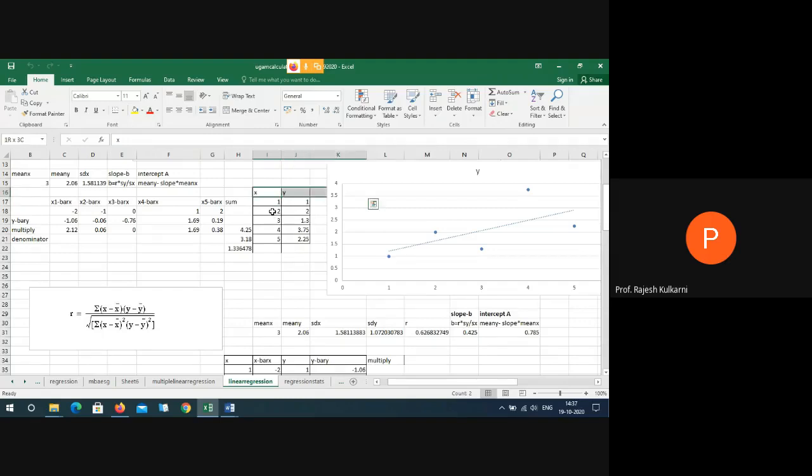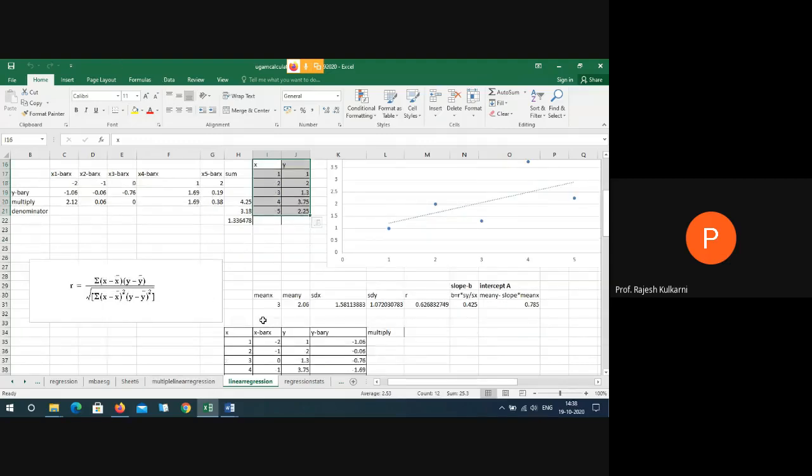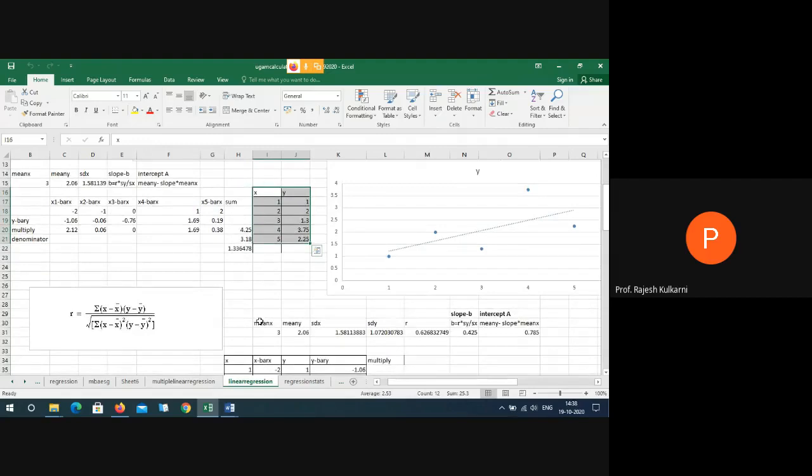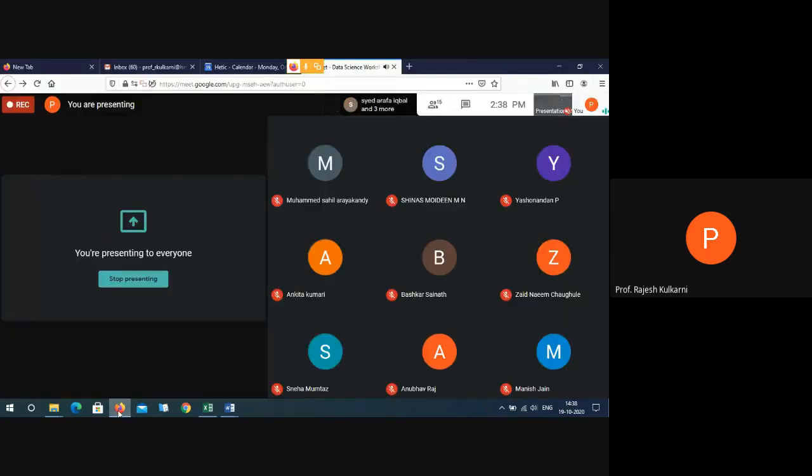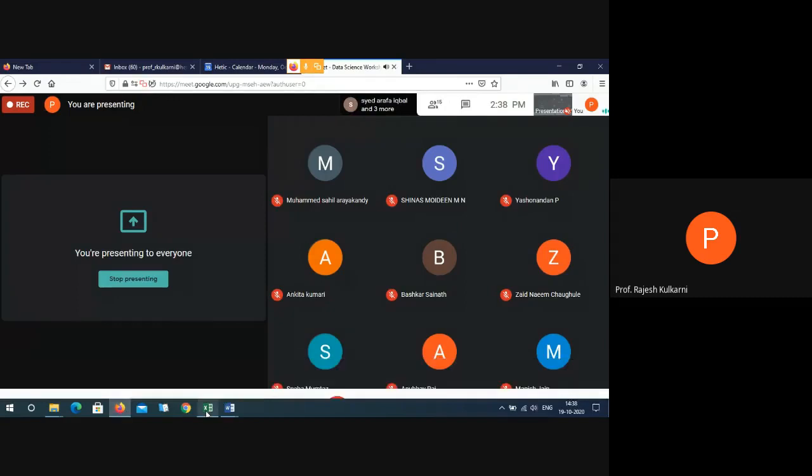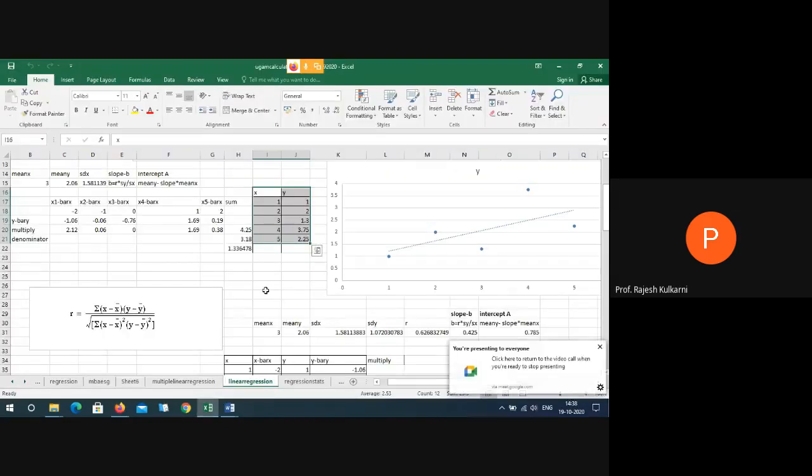If Shinas, if I am audible to you and if the screen is visible to you, can you just help me out with these values of x and y? Or anybody, if not Shinas, anybody. Ankita can help me out with the values which I highlighted, values of x and y.